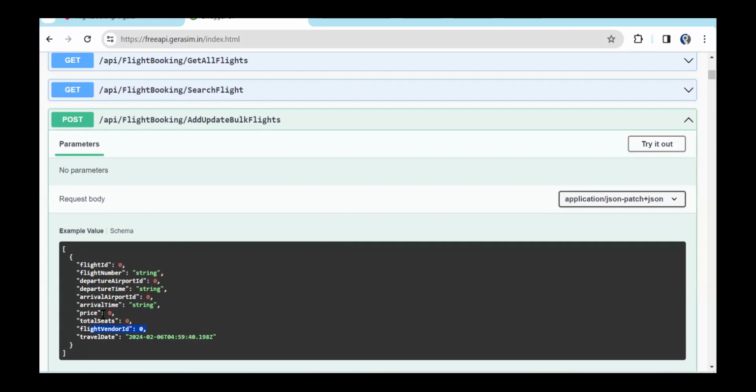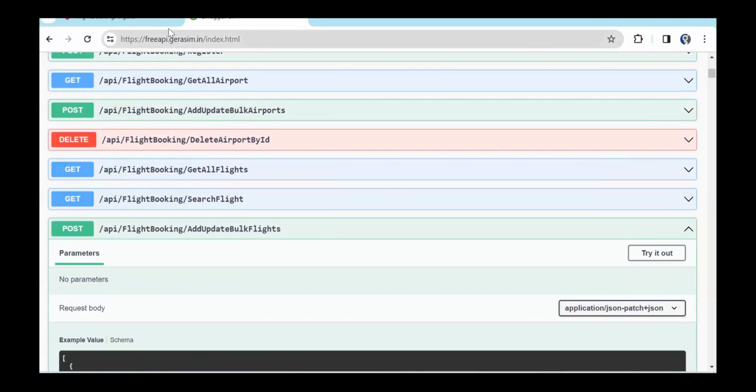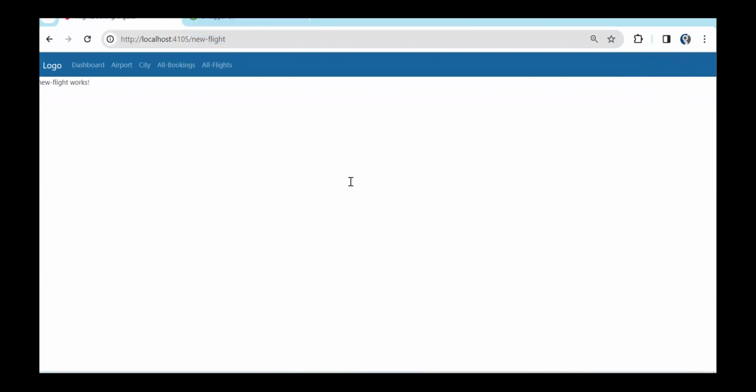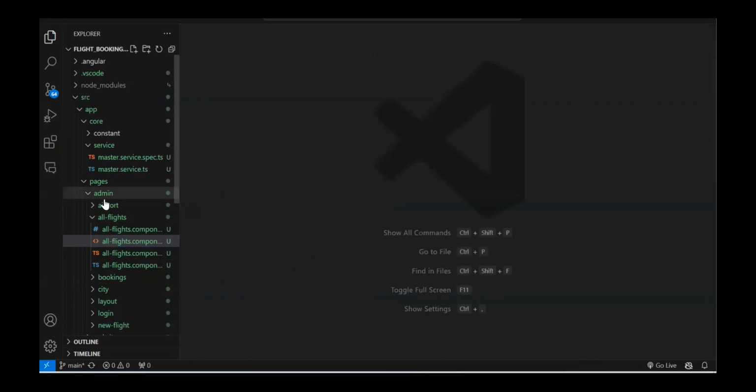Whatever the user is logged in, whatever the airline we have logged in, that we need to read from the local storage, and that we have to display it over here. But before that, if you see, we are logged in, but we have not shown our logged in username or the logoff button over here. So let's complete that first. This should have been completed when we implemented login, but we missed that.